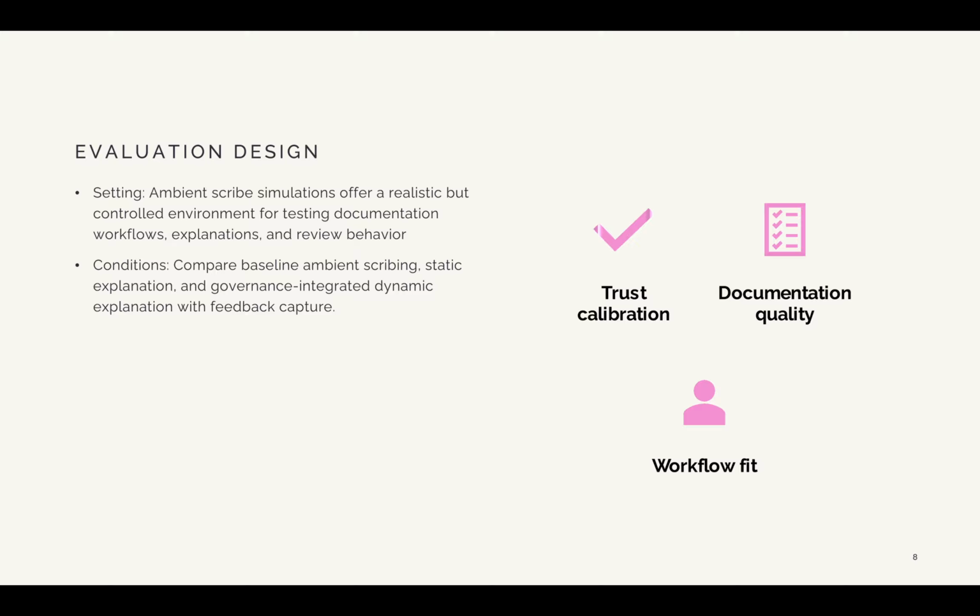Moving on to the evaluation design. So for my initial evaluation, I propose using ambient scribe simulations. I chose these settings because they are realistic enough to reflect actual documentation workflow, but controlled enough to compare conditions. For example, I can compare baseline ambient scribing with static explanations, and also ambient scribing with governance-integrated dynamic explanations, along with the feedback it captures. That allows me to evaluate not just technical output, but also users' responses and governance fit.